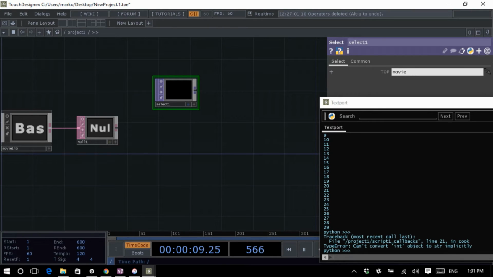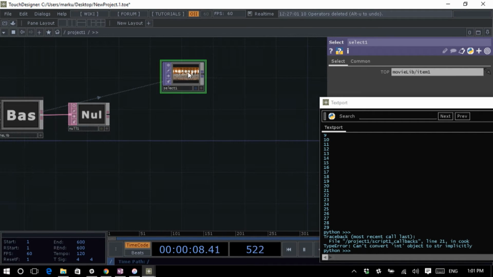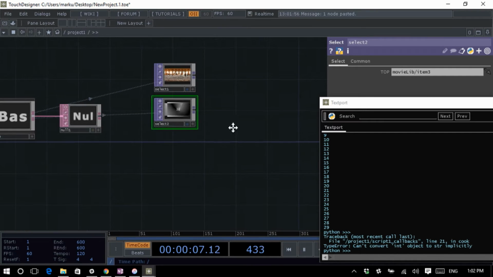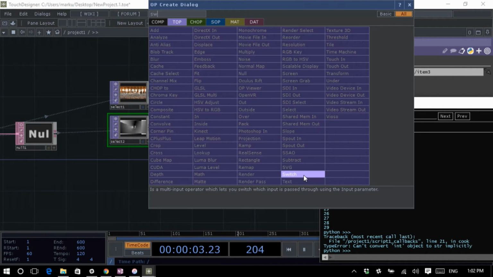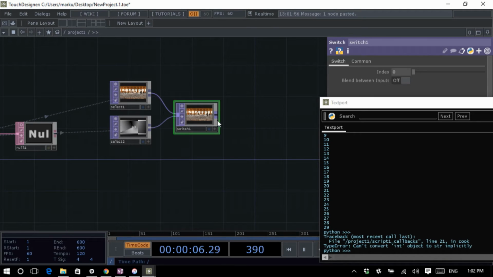MovieLib/item1, for example. And I wanted to crossfade between two movies, and for the second one I'll use MovieLib item3 for now. And I'll add a Switch TOP. And on the switch, turn on the parameter Blend Between Inputs, so that I can crossfade between two.